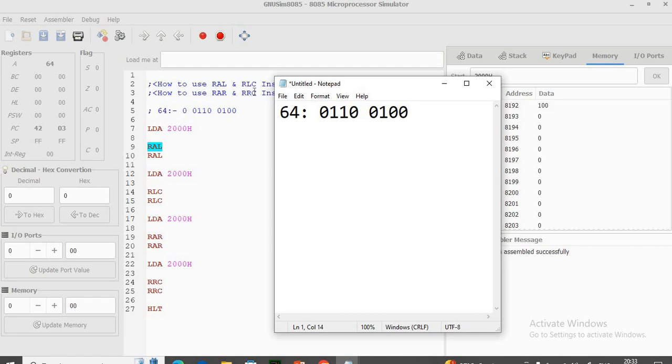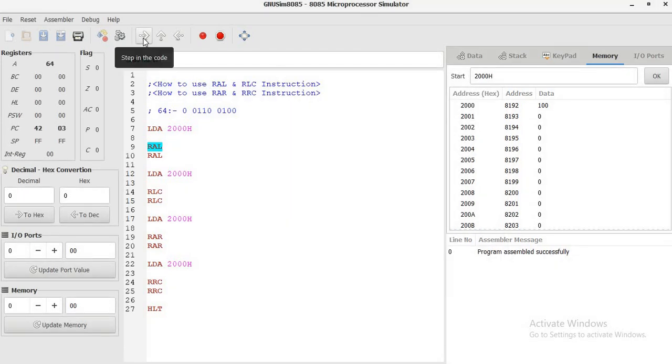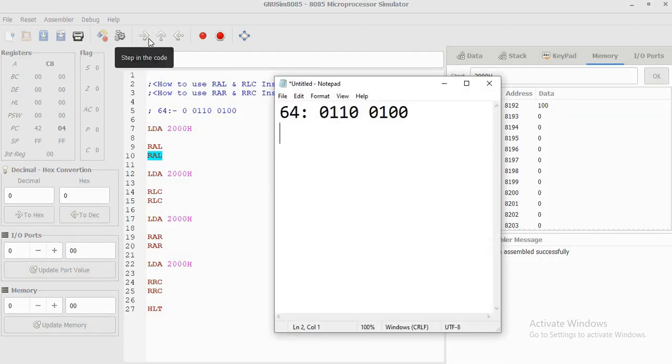Now when we execute the RAL instruction, it means rotate accumulator left. Let's see what the final answer comes to be. You can see that all flags are 0. When you execute it, you get C8. Whenever you do the RAL instruction, initially the carry flag would have been 0. This would have been the scenario initially.